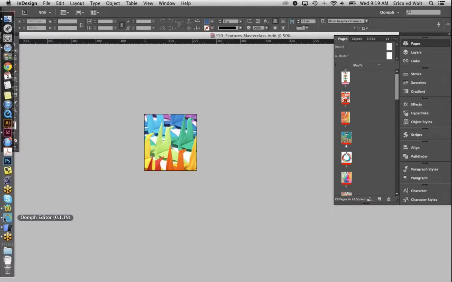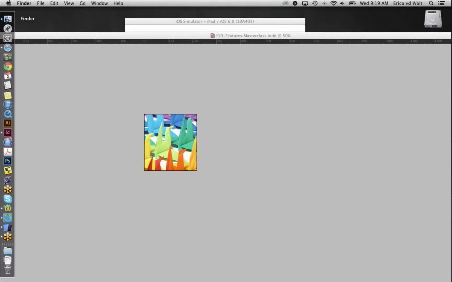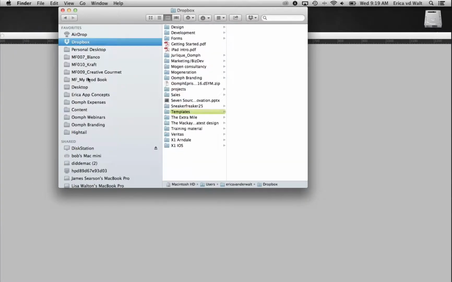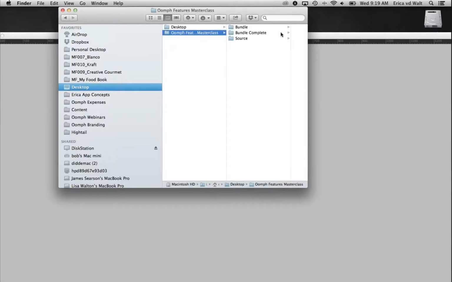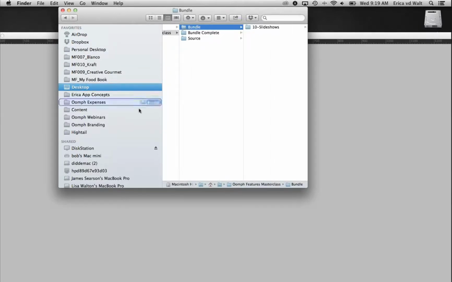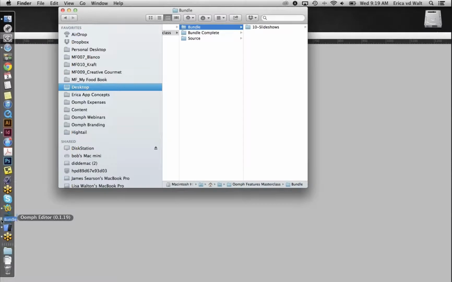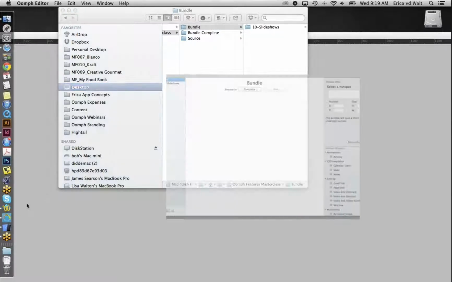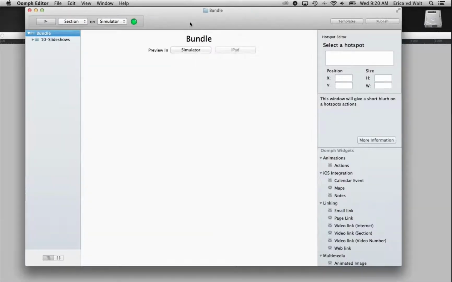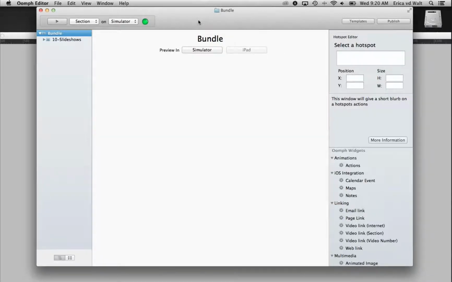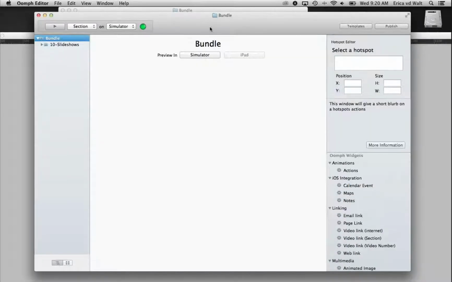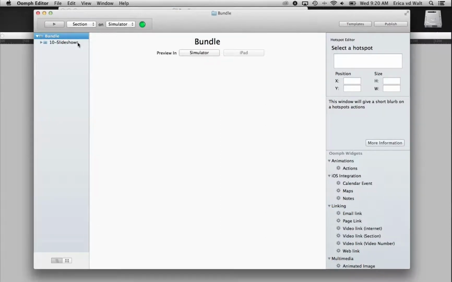Alright, so we'll go to our folder. There we go. And we'll preview it in Oomph Editor. Oomph Editor is a really handy desktop tool to quickly edit your files and see how they're working without having to upload them to the iPad. We'll post the link of how to download and install this for you so you can have a look.